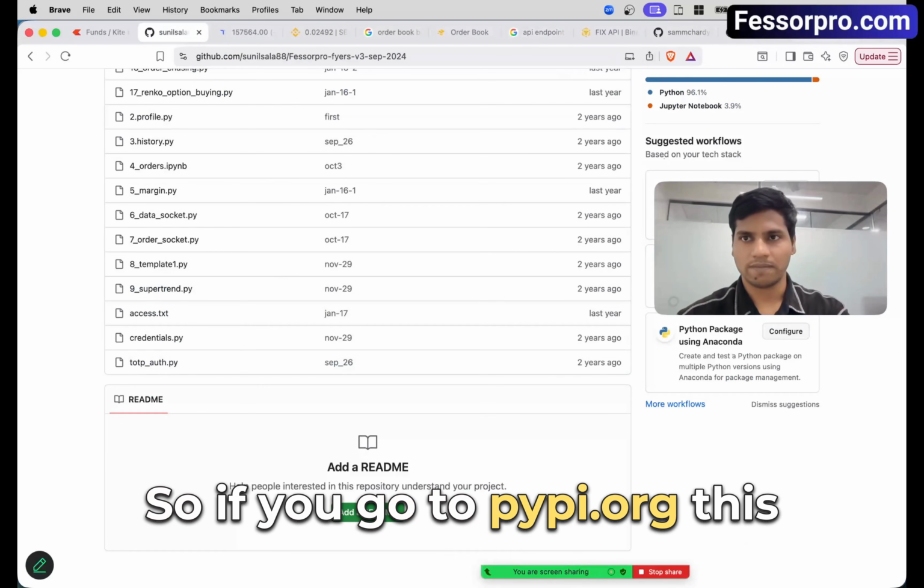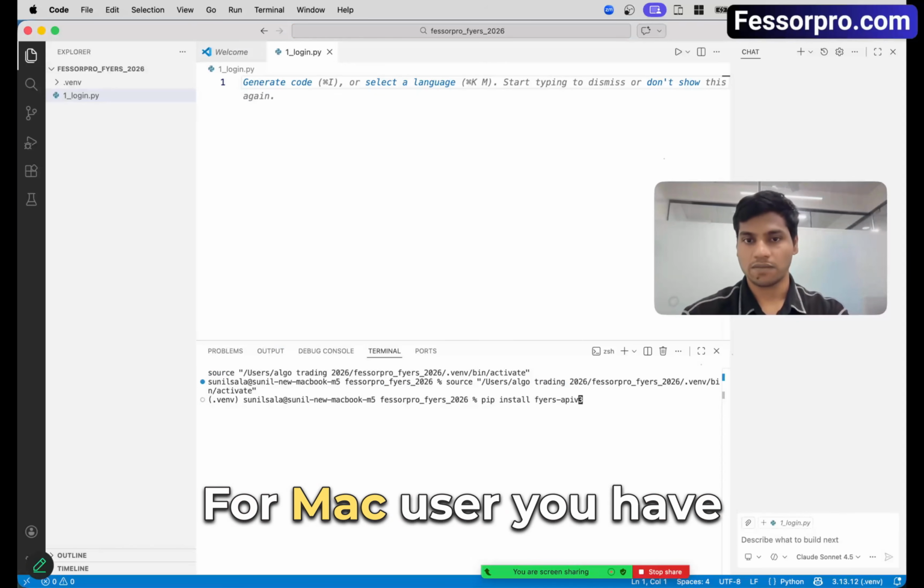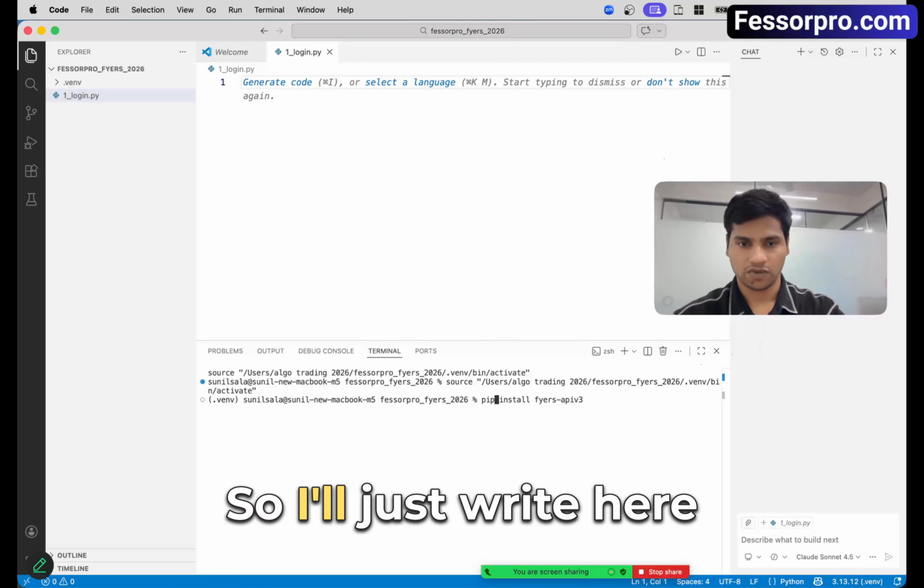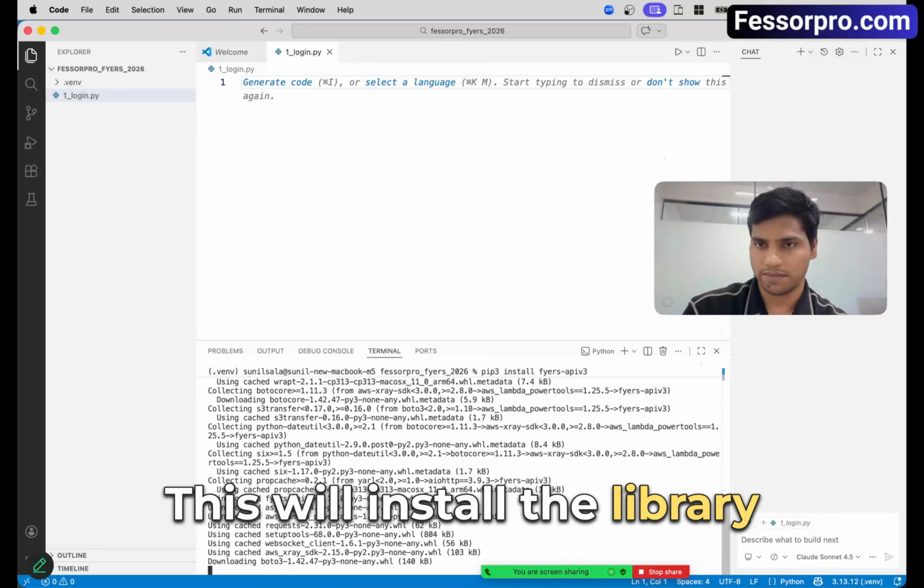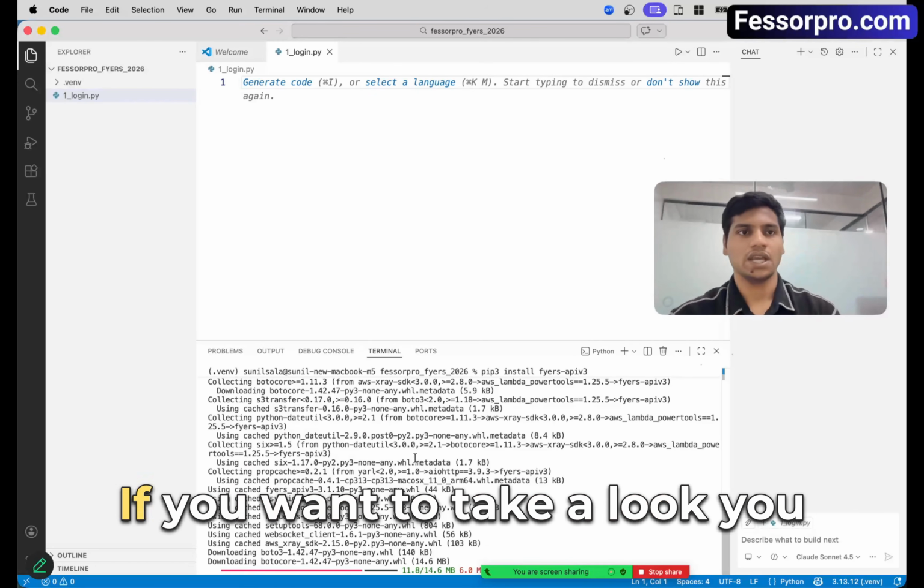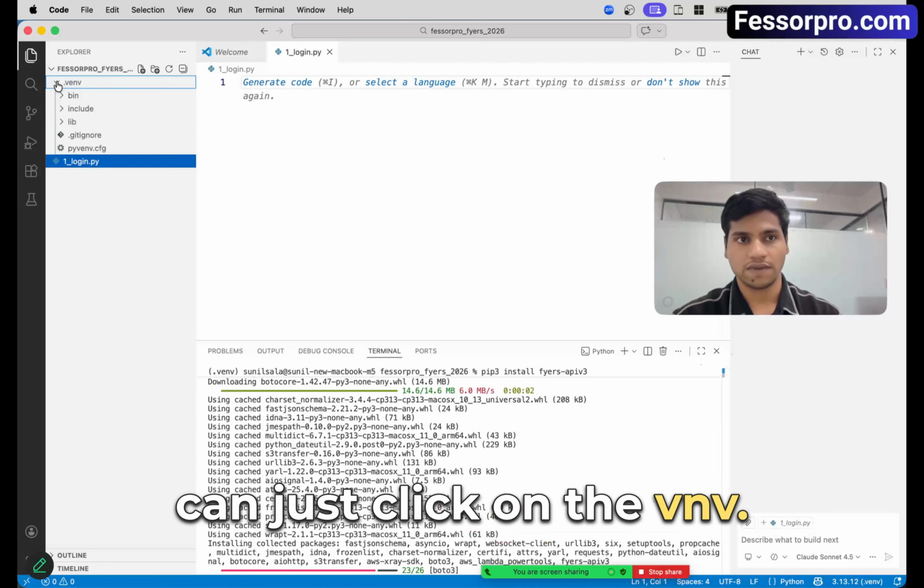So if you go to pypi.org, this is the library that we need. For Mac users, you have to write pip3. So I'll just write pip3 here and press enter. This will install the library and all the dependencies which are required. If you want to take a look, you can just click on the VENV.